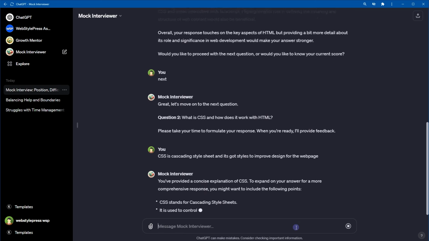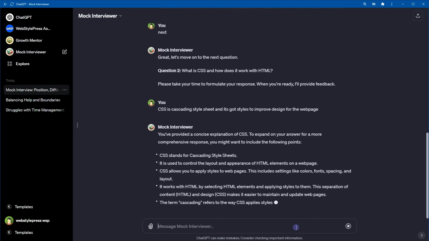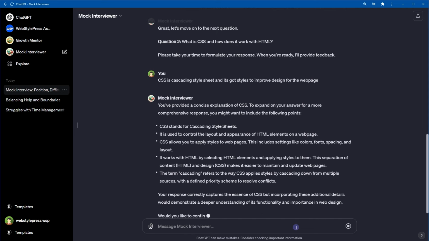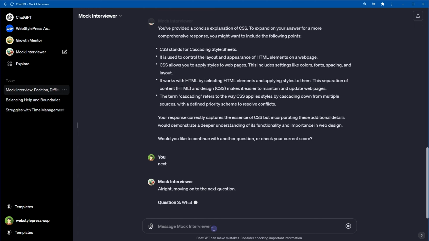Here's the answer. You have provided the concise explanation of CSS. To expand on your answer, for a more comprehensive response, you might want to include the following points. CSS stands for Cascading Style Sheets. It is used to control the layout and appearance of HTML elements and so on. Okay, would you like to continue with another answer or check your current score? Next. All right, moving on to the next question.